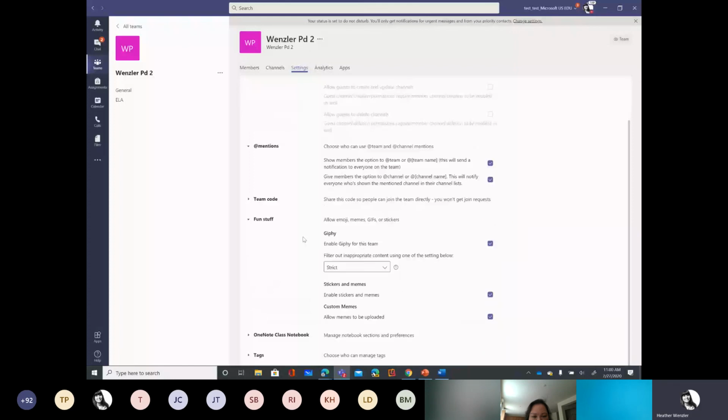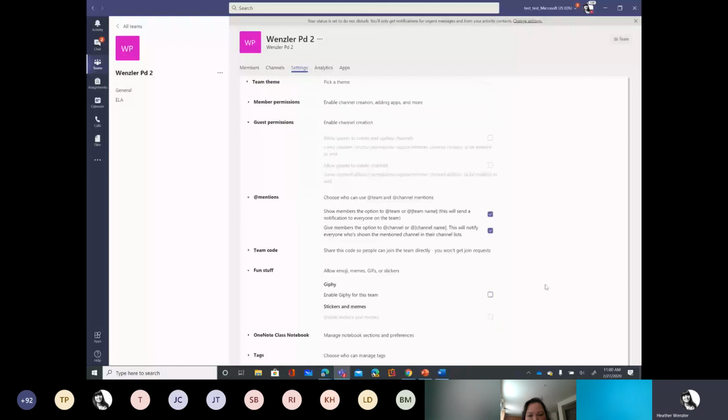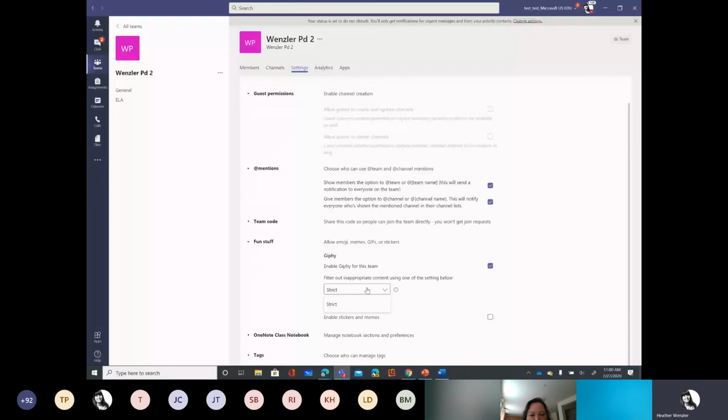Here's where you can decide, do you want those GIFs to be able to be used or not? If they become a distraction, if the stickers become a distraction, get rid of them. Students don't get access to them. They can't use the emojis, the GIFs, or the stickers. GIFs are strictly filtered for content. So there's not going to be anything inappropriate. So Microsoft has heavy, strict rules on what can be used, but you can turn it off so that the students don't even see them.